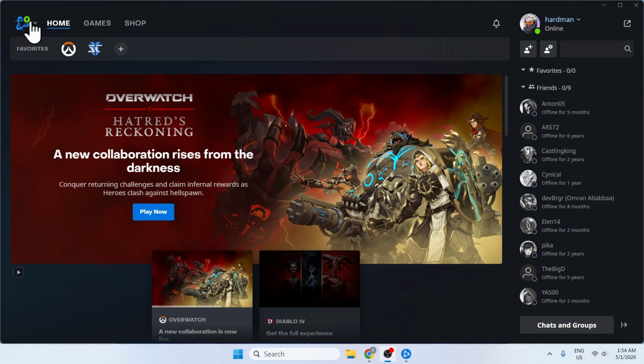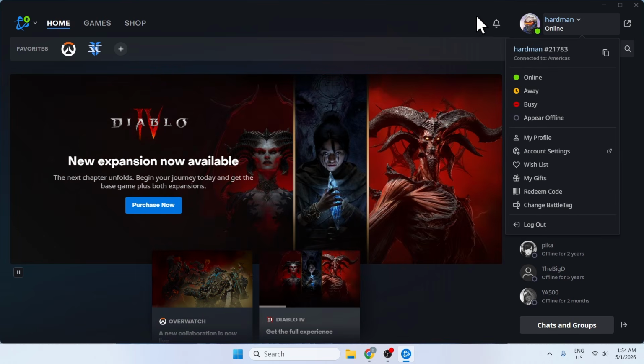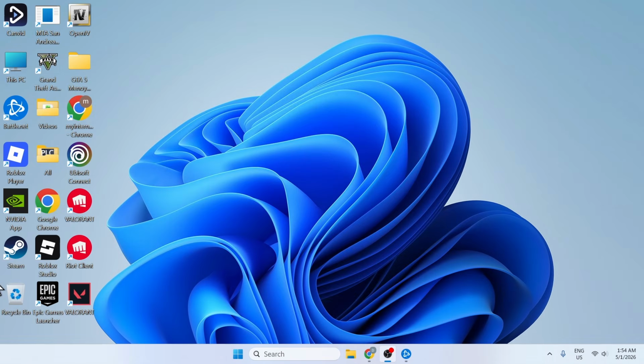So what you'll need to do is go to battle.net, and then over here, just check that you have your correct account signed in. So what you'll try to do is just go to your account, log out, and then re-log in and see if it works. So try this first option.